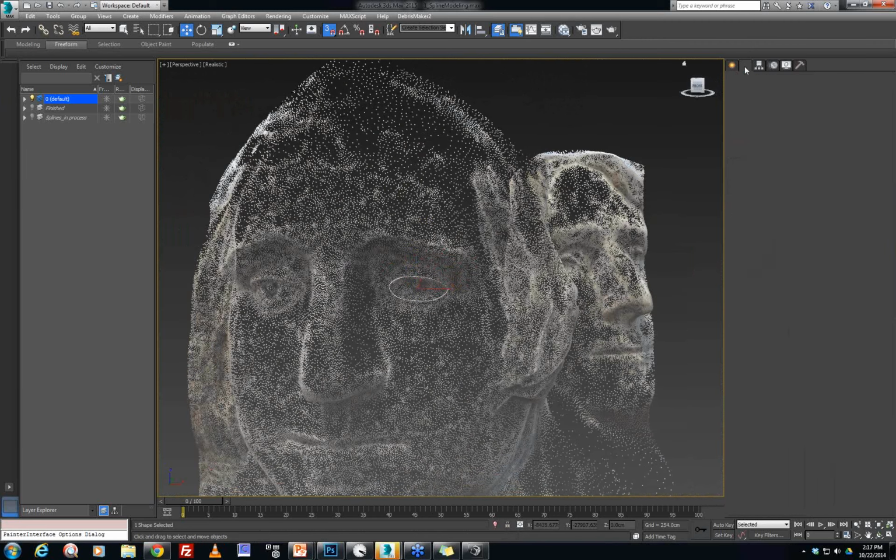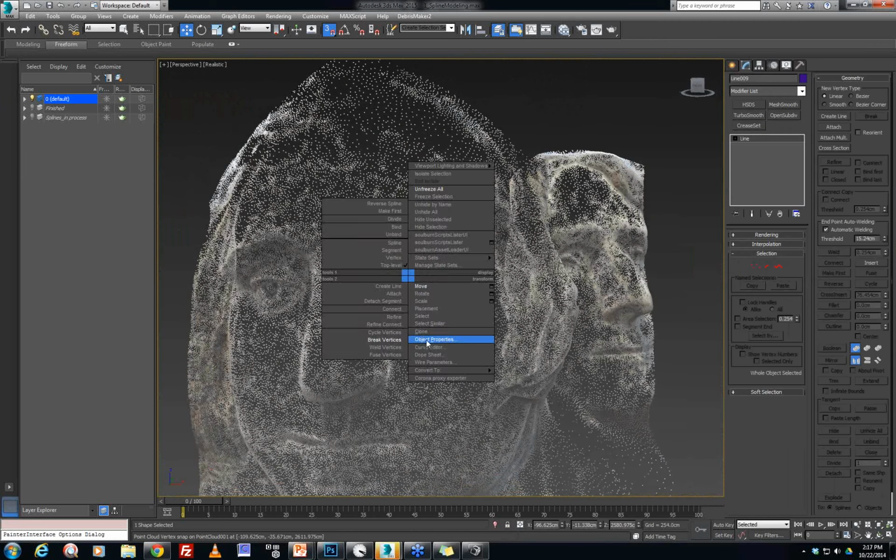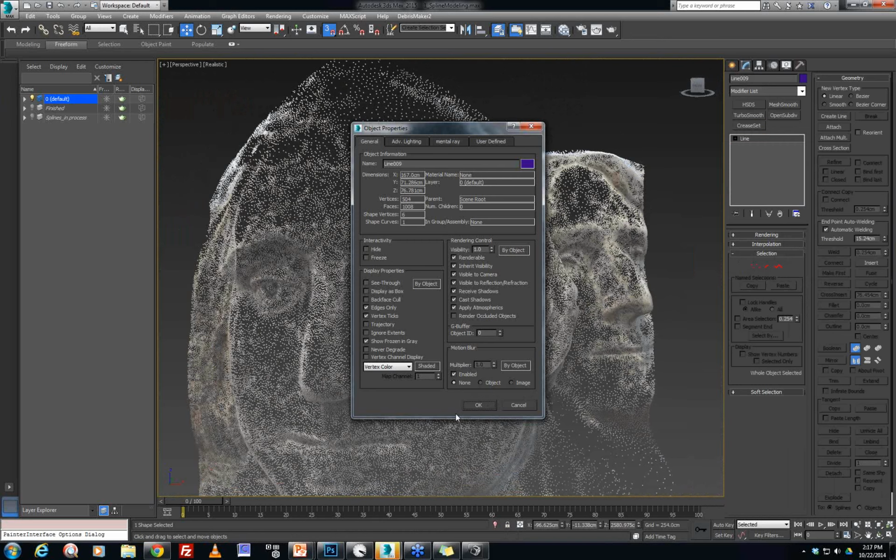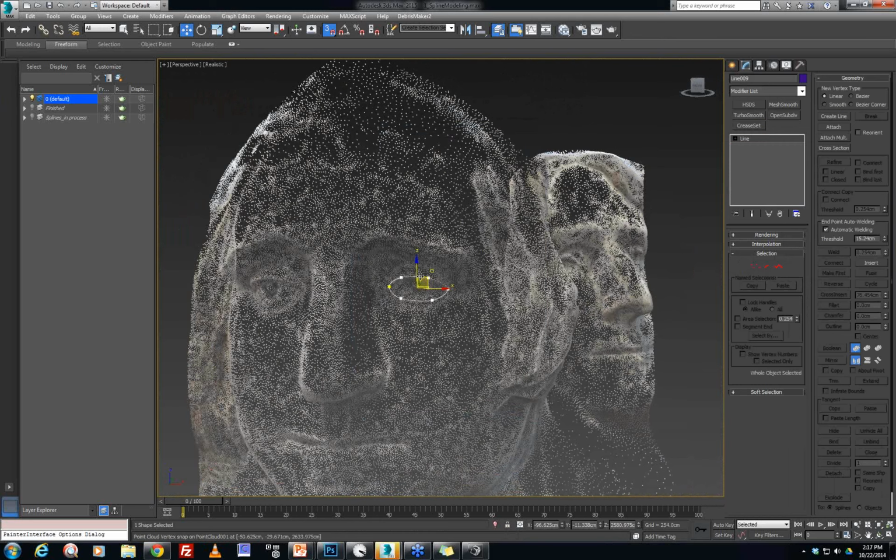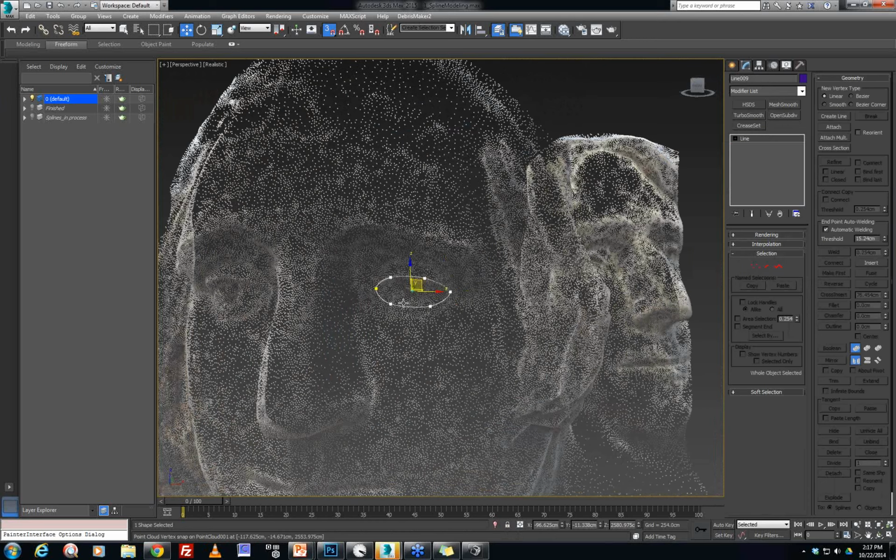So that's a great place to start. One thing I'm going to do, though, is go into Object Properties. I'm going to turn on Vertex Ticks because I want to be able to see that and reference it later. So I'll go back to the Create Command panel, and I'm just going to start creating some other splines.